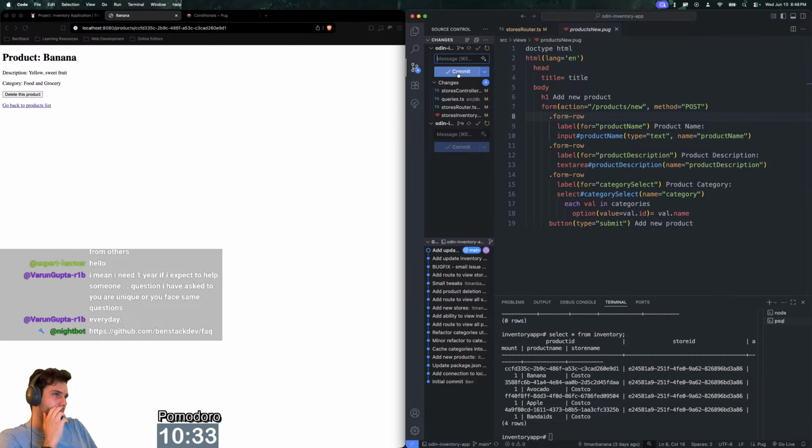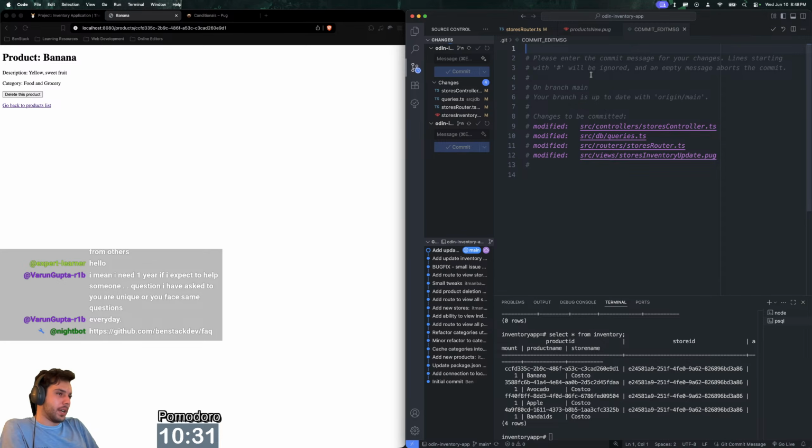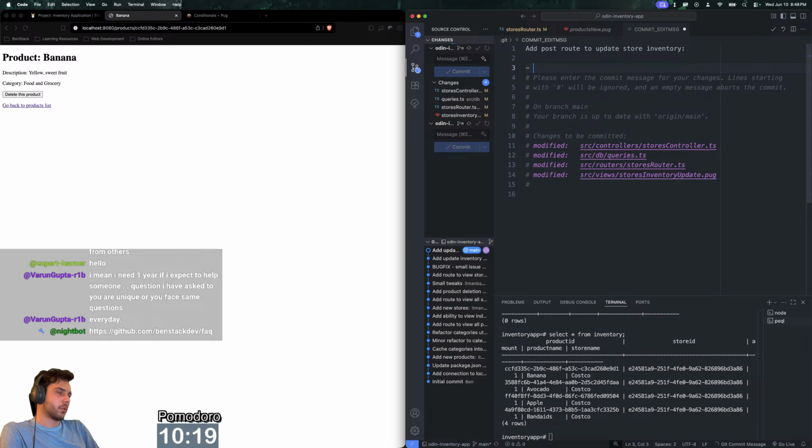Although I need to actually now commit this, right? So we'll say add query works by wiping all inventory.